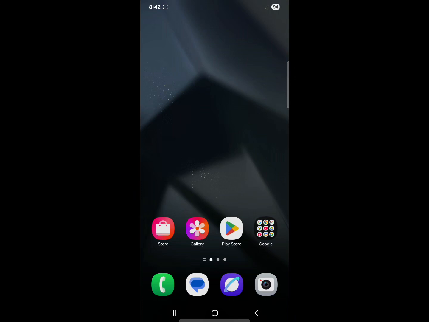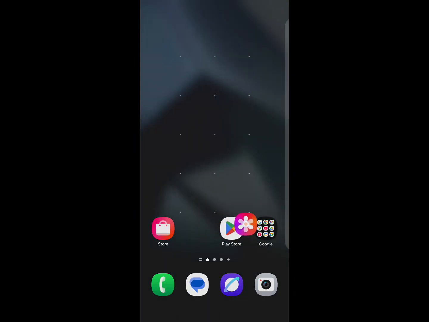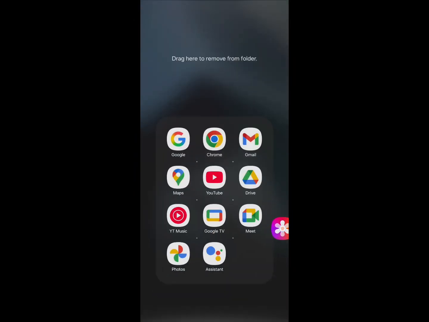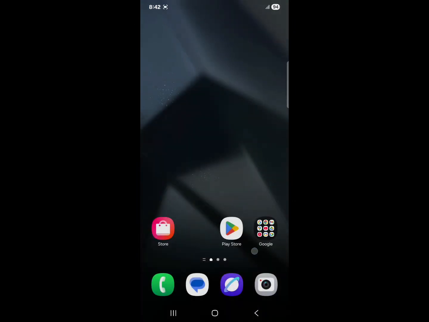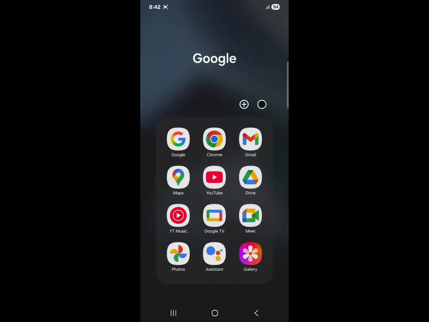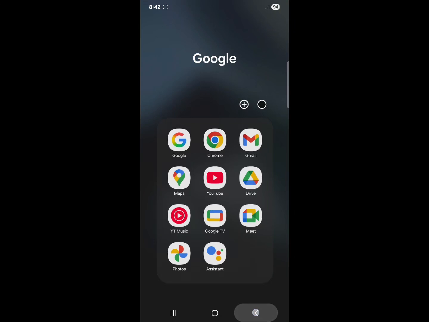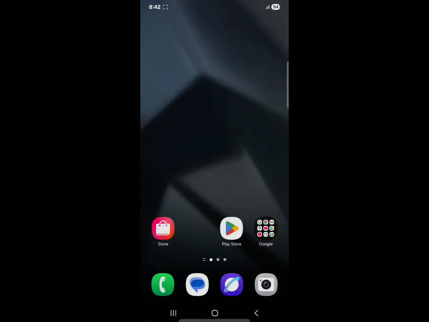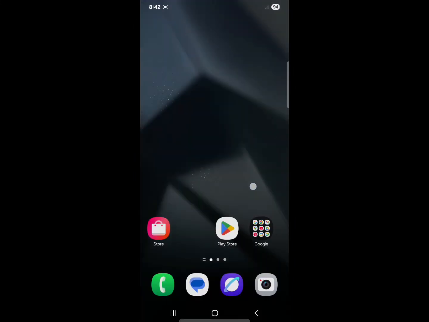So let's say this Gallery, if you do not want this on your home screen, you just need to press and hold and drag it to the right side somewhere and you can put it there. And in this manner, once you go back, you can see it is right there and you can simply remove it as well. Removing doesn't mean uninstalling. Like this Gallery is removed, but when I go to the app, I can see the Gallery, right? So you can do that as well.